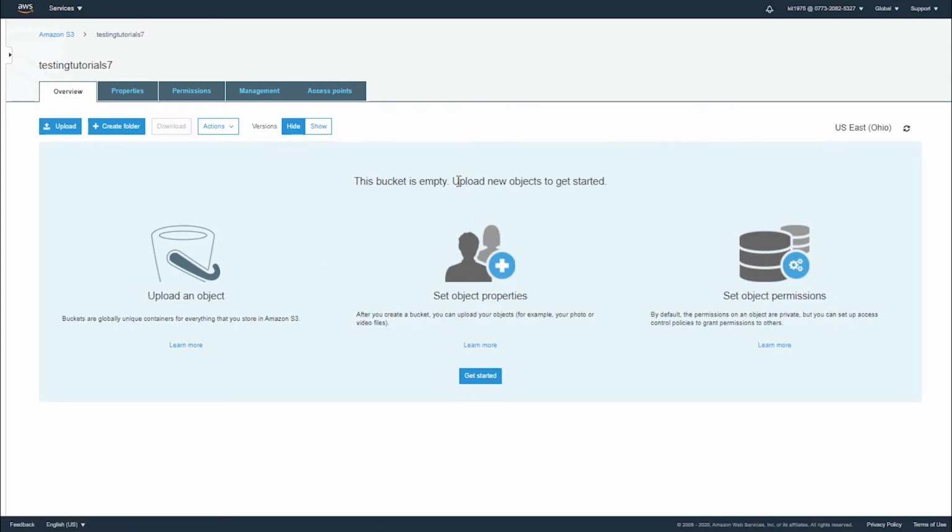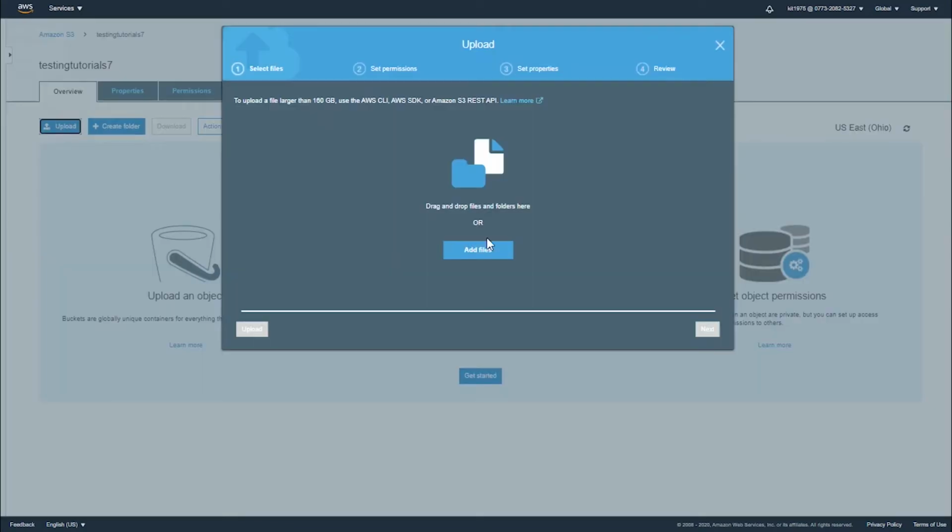After getting to this point, let's go ahead and click on upload. Now we have two ways of uploading. We can either drag and drop the files directly or simply click on add files and select what files we want to add into our S3 bucket. So let's try to drag and drop our files and folders over here.